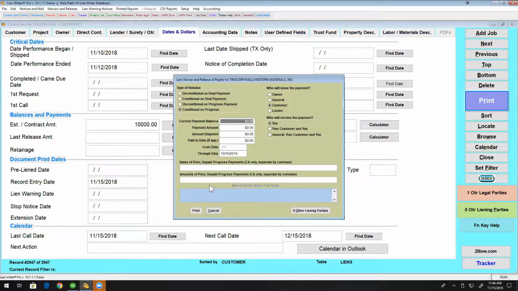Now, we said it was a $10,000 claim. Let's say it's $5,000 here. The current balance is, excuse me, $10,000. We're going to release 5. All right. There's no amount disputed. Amount disputed is usually used for unconditional on finals, where you're saying, okay, I'm giving them a release, but I'm still claiming about $8,000 or something like that. That will really, really upset your customer, and it'll really upset the owner. It usually is a good way to get paid.